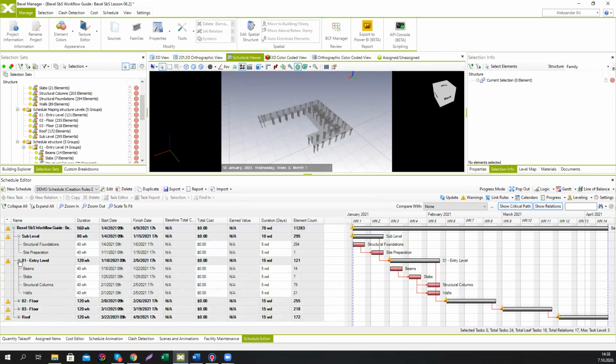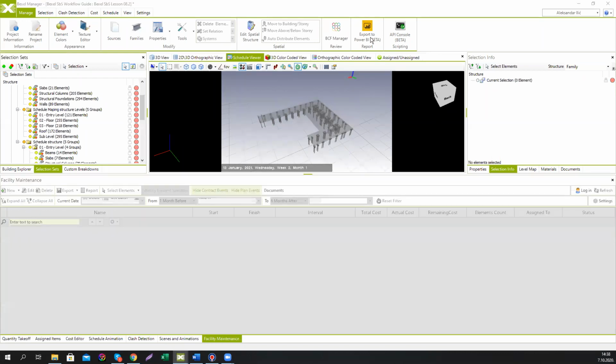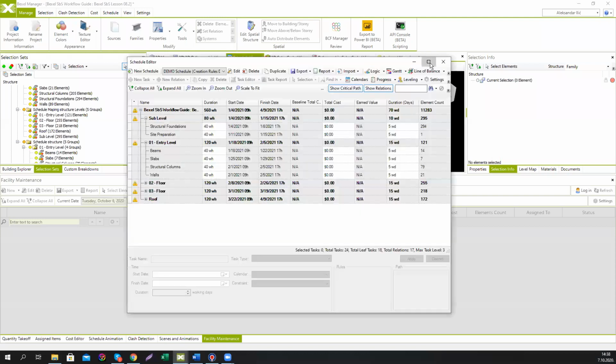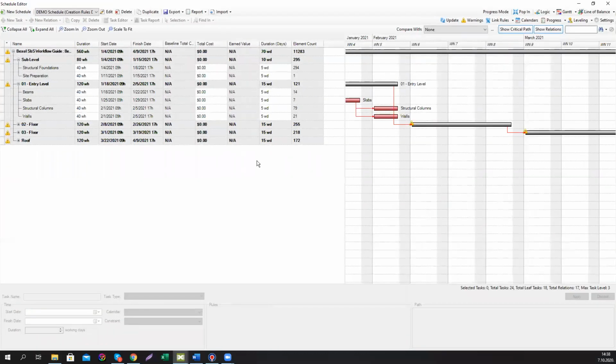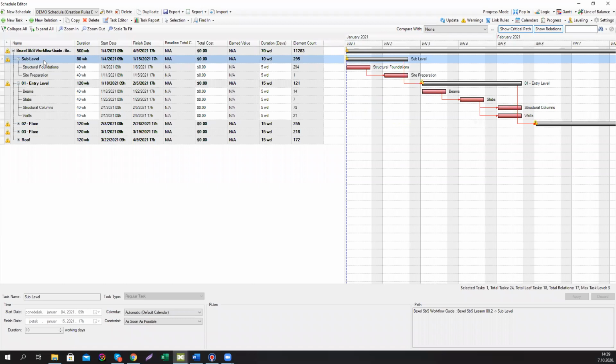So you can duplicate it. You can also modify this duplicated schedule. That's also an important thing to know: if you want to modify your schedule and also keep the baseline, please make a copy of your schedule, modify the copy, and keep the original one as the baseline for comparison.